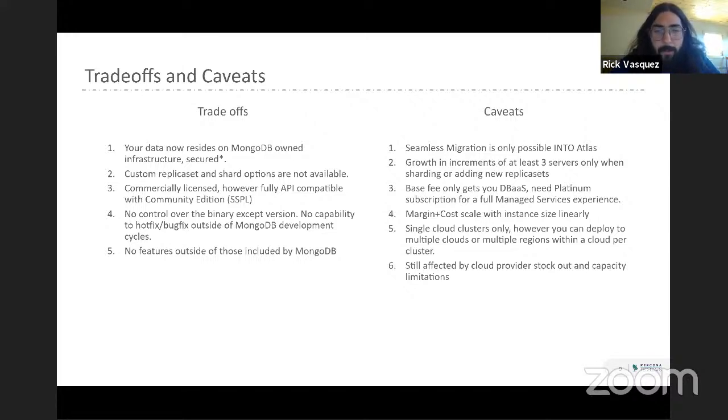You don't have any control over the binaries except for version. And what I mean by this is if you wanted to alter the code for your use case, you're unable to do that. Also, if there's a bug or something that is affecting your use case specifically, that hotfix or bug fix resides in the responsibility model on MongoDB's engineering team to deploy that fix for you. And then there's not any features outside of those included by MongoDB that you can leverage on an Atlas type platform.